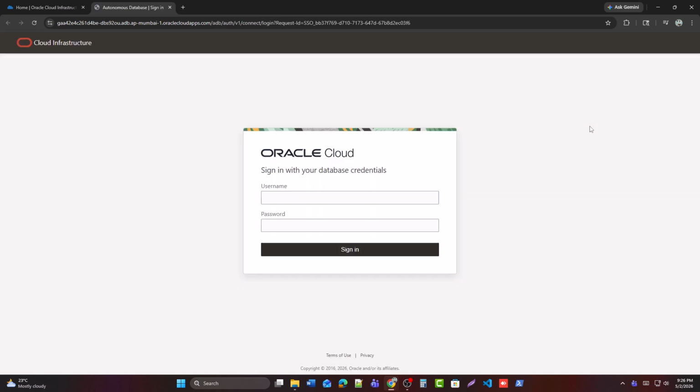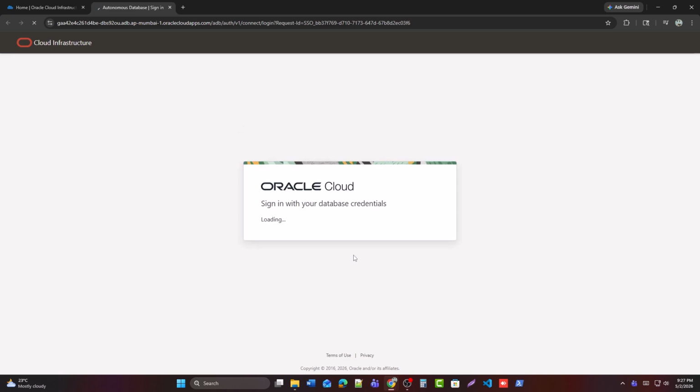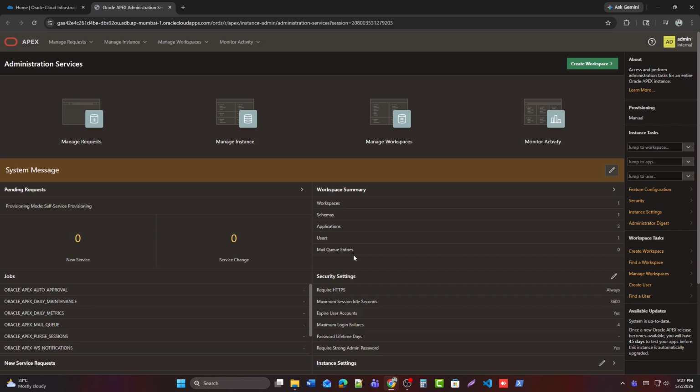Now, on the login page, I will enter the username as admin and use the same password that I set earlier. After login, we are inside the internal workspace.